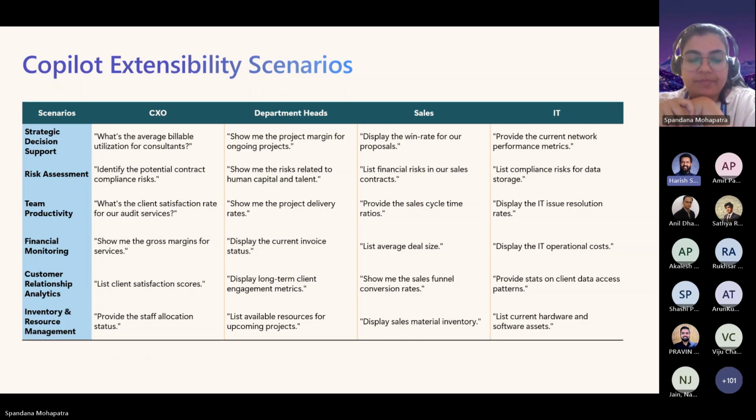You can look through it. Even this slide is something you can take a snapshot of, depending on the scenario and the persona, and see how you can match across to really imagine how extensibility scenarios will play out for your organization.